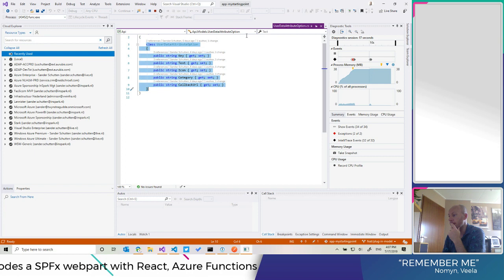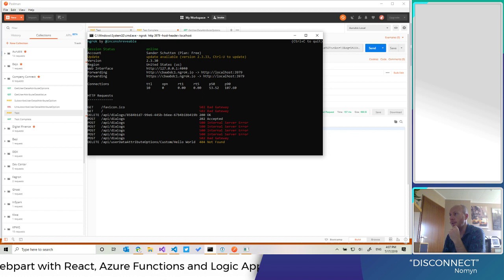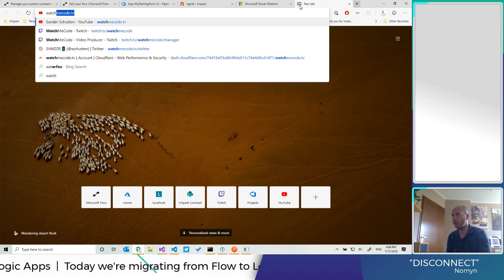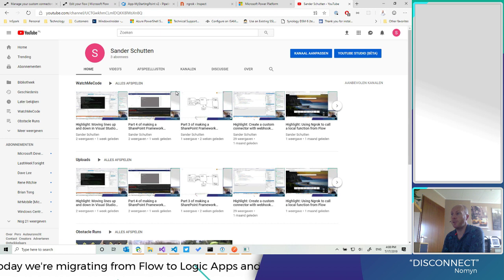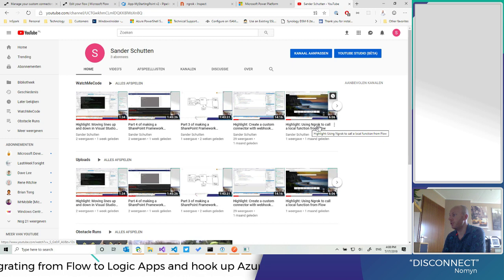Then we need to set up a tunnel from the cloud to my machine. And I use ngrok for that. So I have a highlight on my YouTube channel. So if you go to watchmecode.tv, you end up on my YouTube channel, and I have created a highlight over here using ngrok to call a local function from Flow. If you want to learn how to set it up in a little bit more detail, you can watch this small clip.